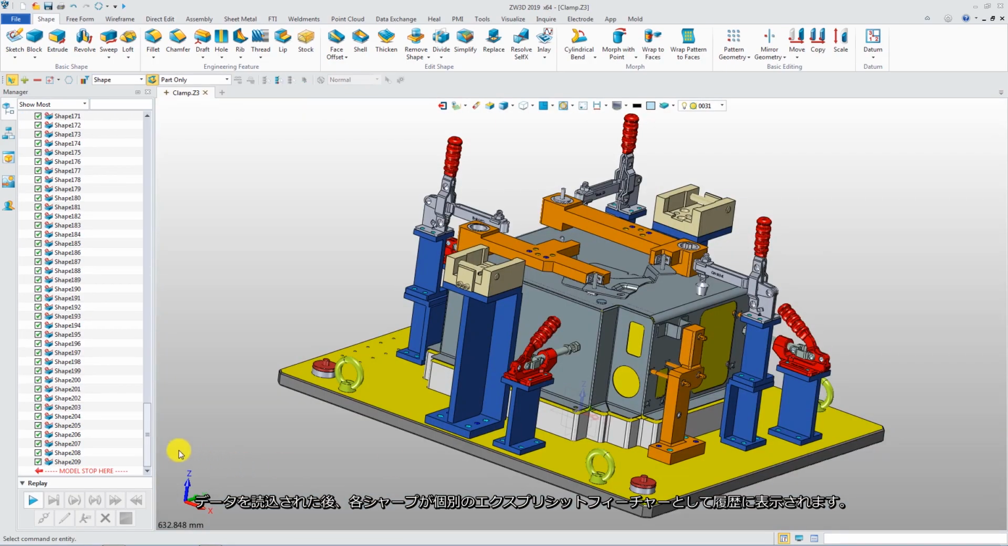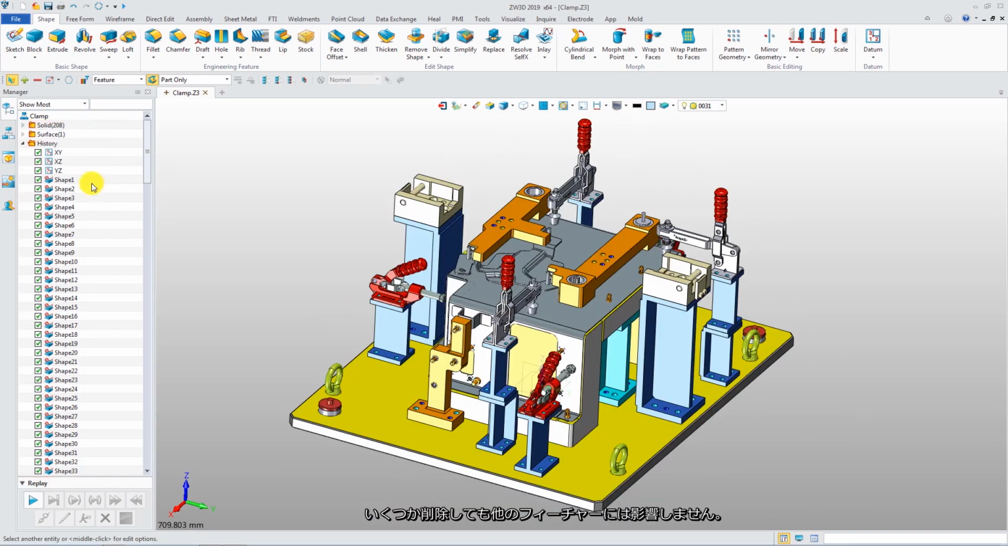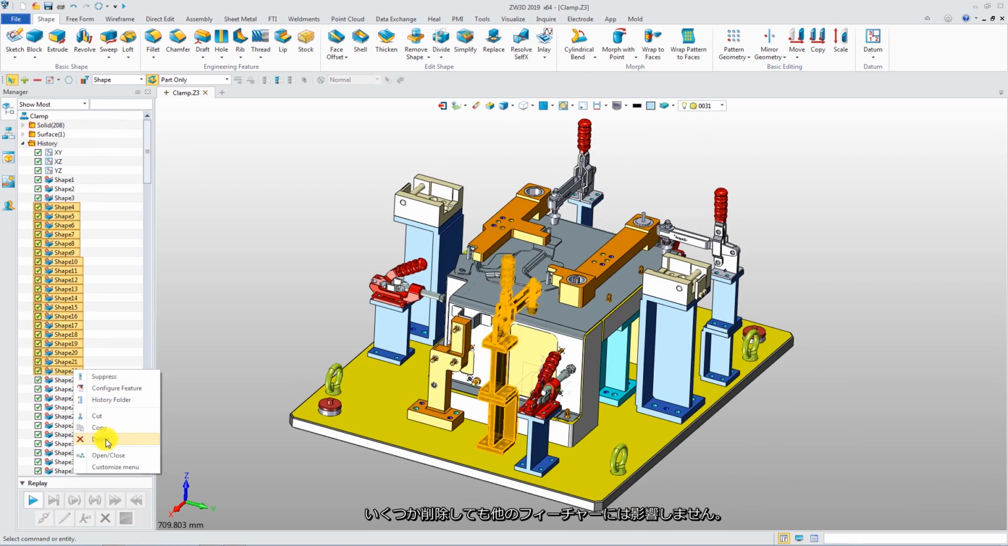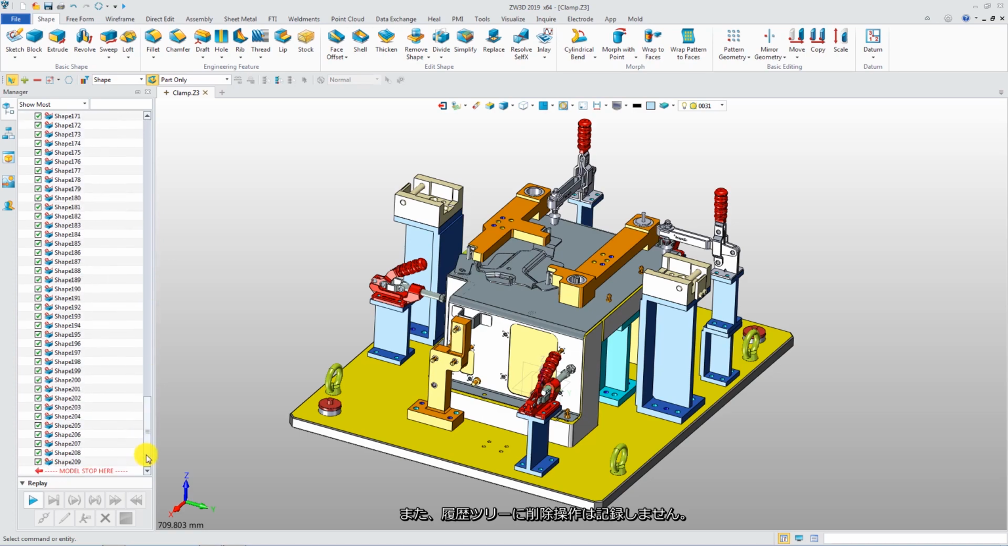After importing, each shape will be listed in history as an individual explicit feature. Deleting some of them will not affect other features. And no delete operation is recorded in the history tree.